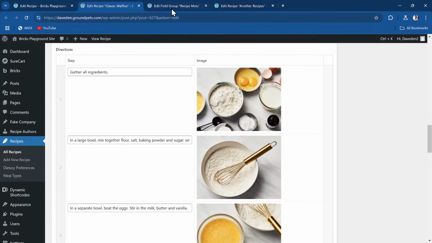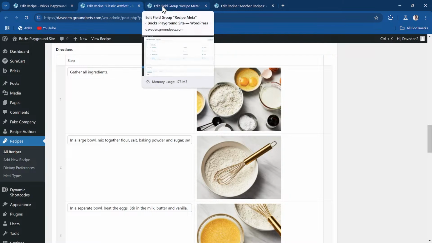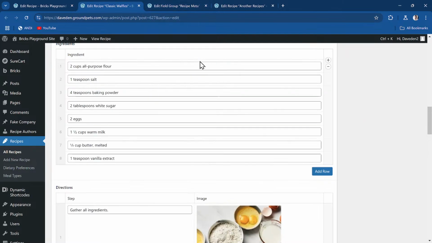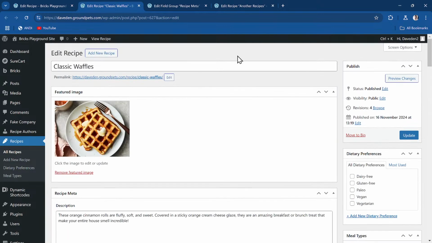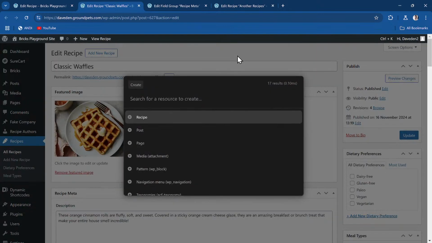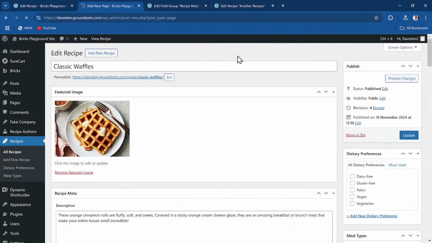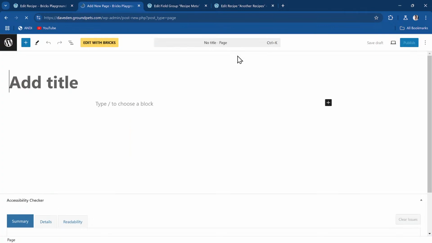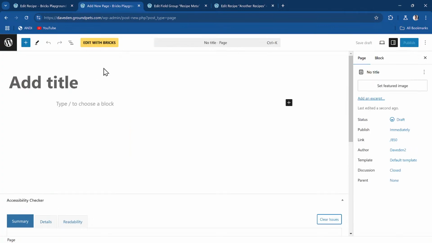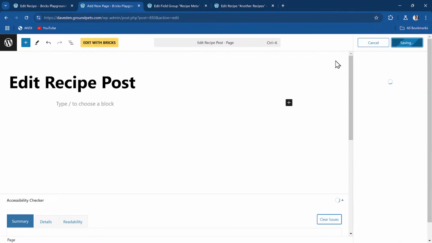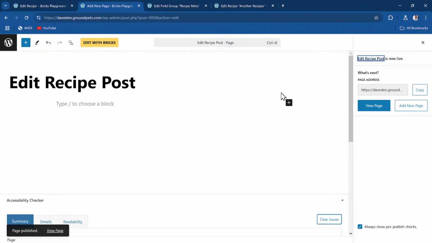So yeah, let's now go ahead and see how we can create this form. So I'll create a new page and we'll start populating the form from that page. So let me just go ahead and create a page. And let's say I'll call it edit recipe post. Let's publish this, publish. And we'll edit with Bricks.